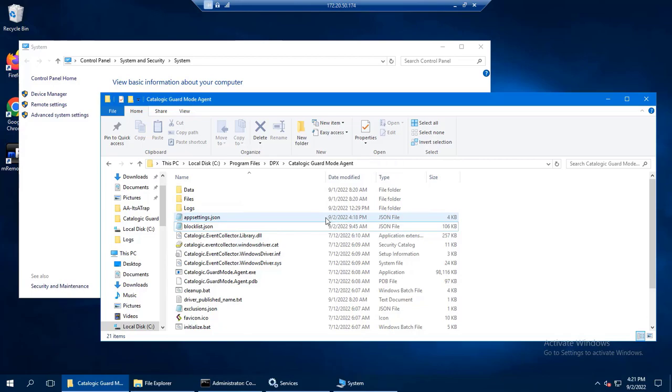Currently, the GuardMode agent only supports Windows operating systems, and Phase 2 will introduce support for Linux operating systems in the future. So we'll be supporting those platforms on which we have our block level functionality supported for the agent today.